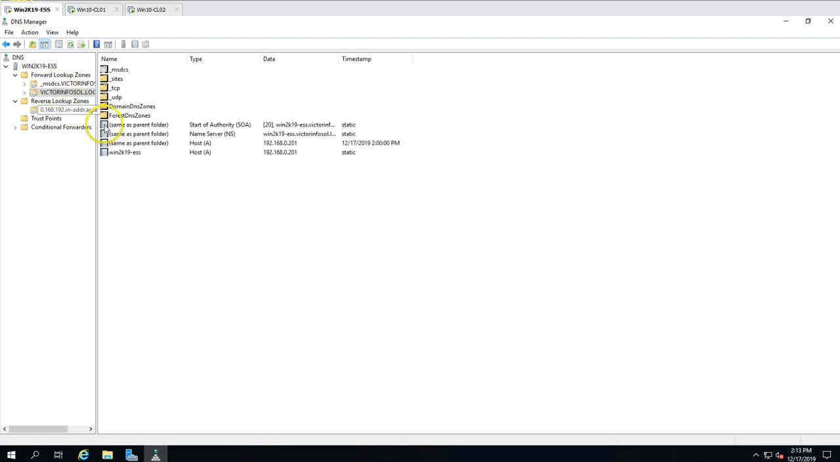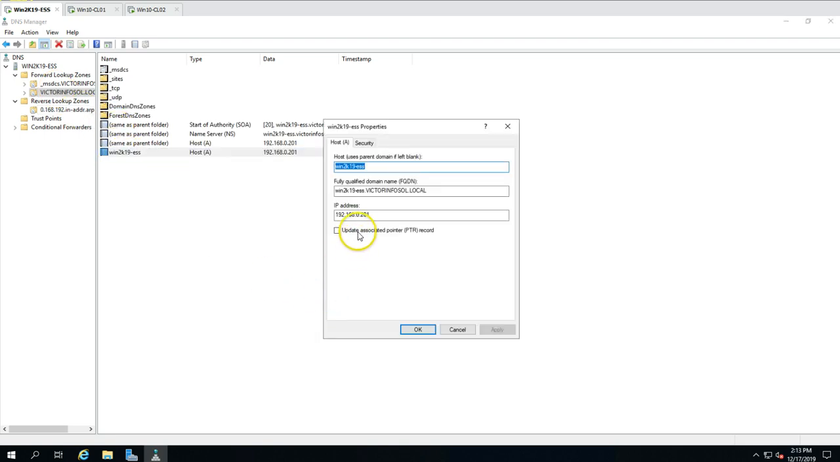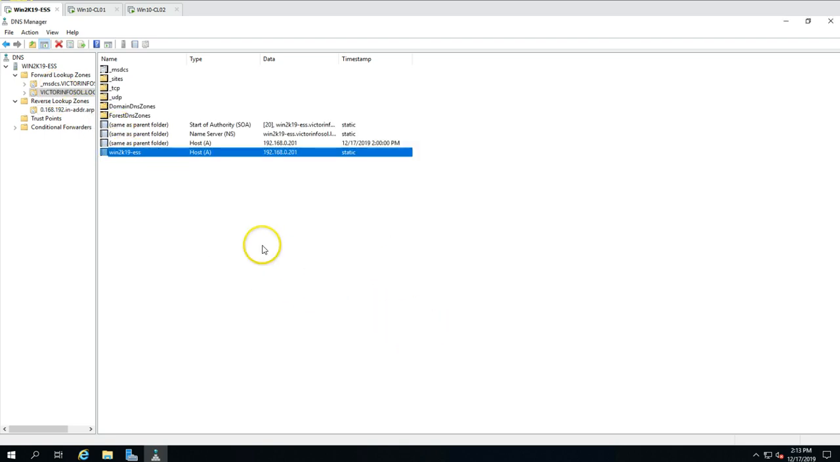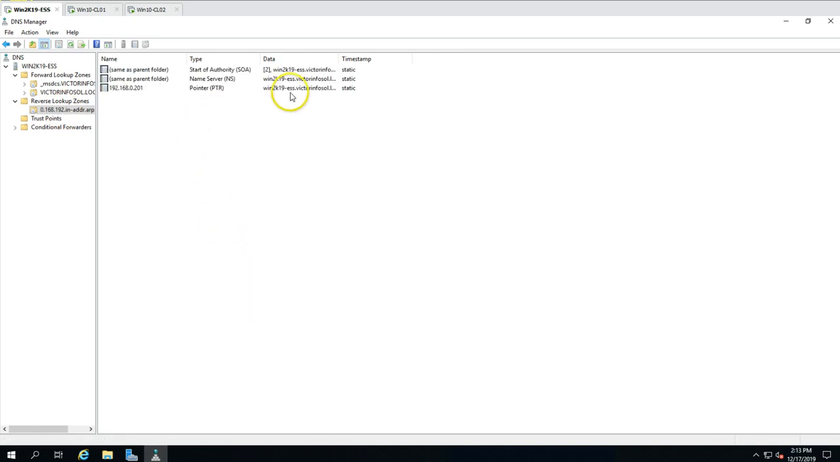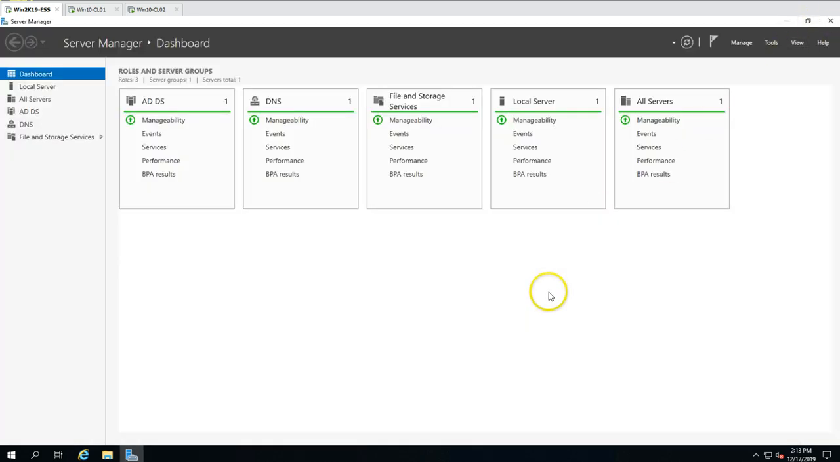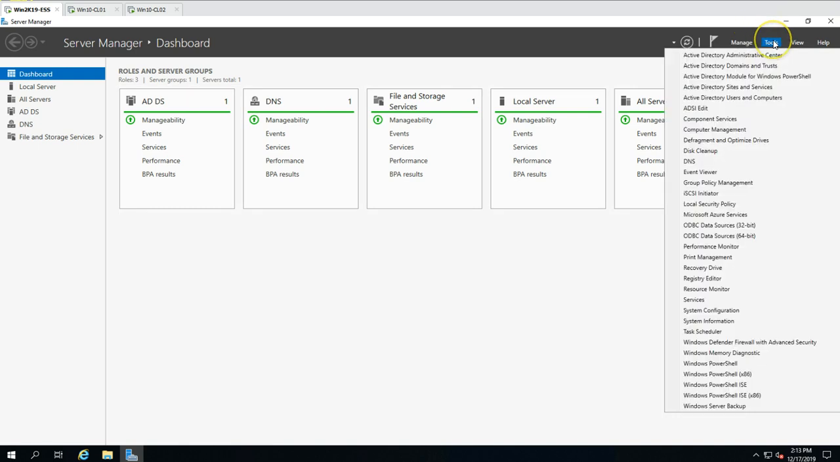Now you can see it's been created, and I'm going to apply the PTR record for the ESS server. Now you can see the PTR record has also been created, and you can see Active Directory and DNS is now on the dashboard.